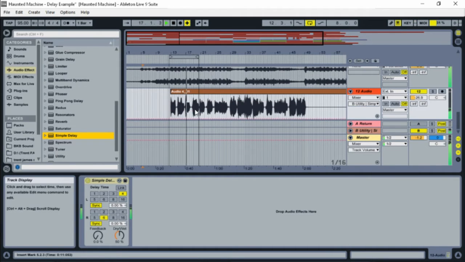The default settings are different for the left and right ear. This link button will link the left and right together. If sync is turned on, then the time delay will be based on the tempo of the song. These buttons determine how many beats the delay will last for. To fill in the vocal gaps, let's try a 16 beat delay.